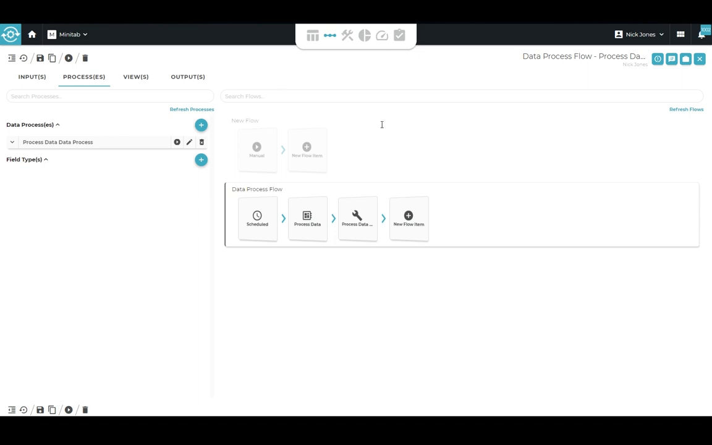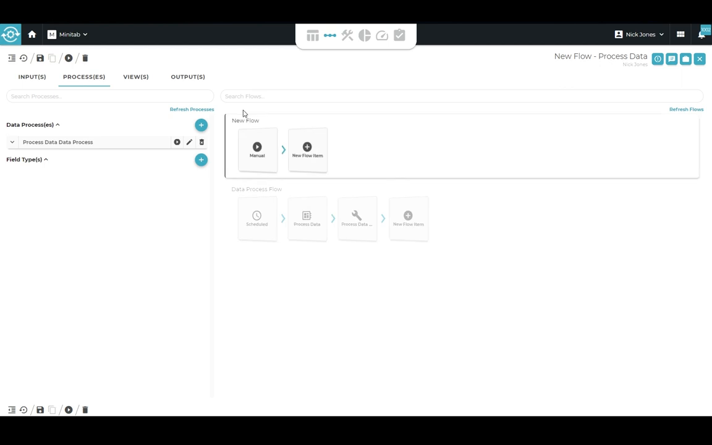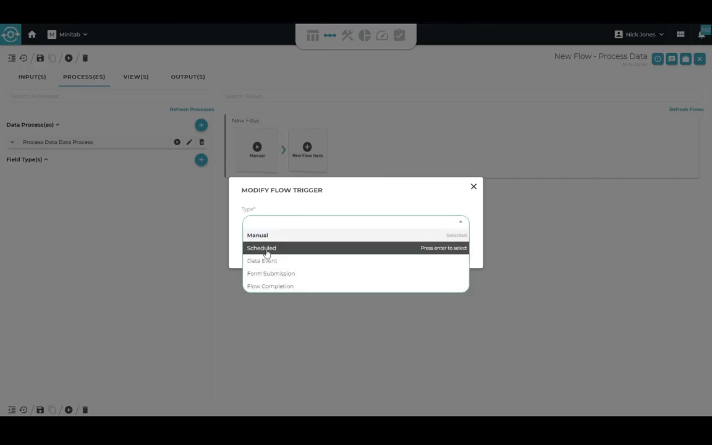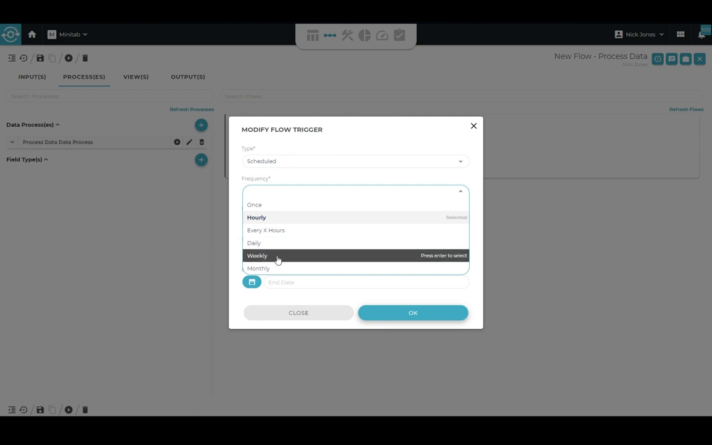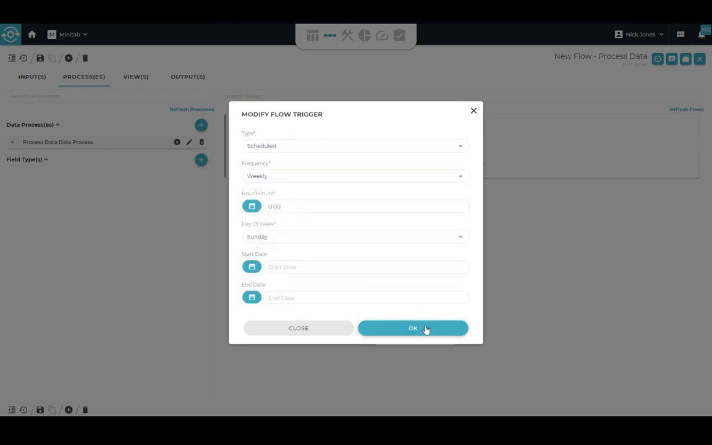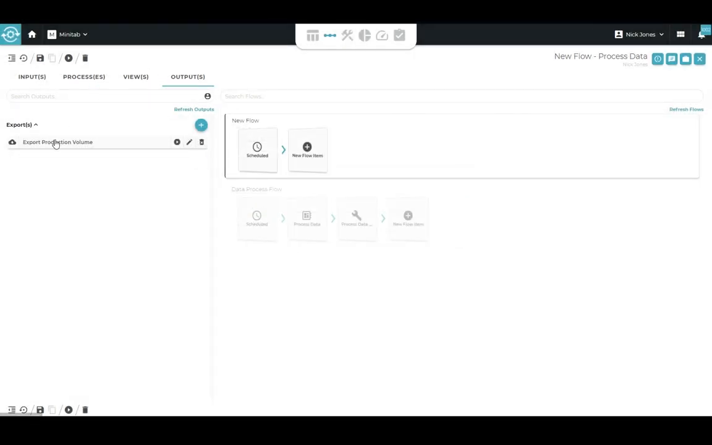Now, as well as setting up this hourly refresh of my data, I also would like to set up a weekly export of the data. So as a second flow, I'm going to choose to schedule. This time we will schedule weekly. What I would like to happen here is an export of the production volume. So every week, this will send an email with a CSV attachment with my production volumes included.